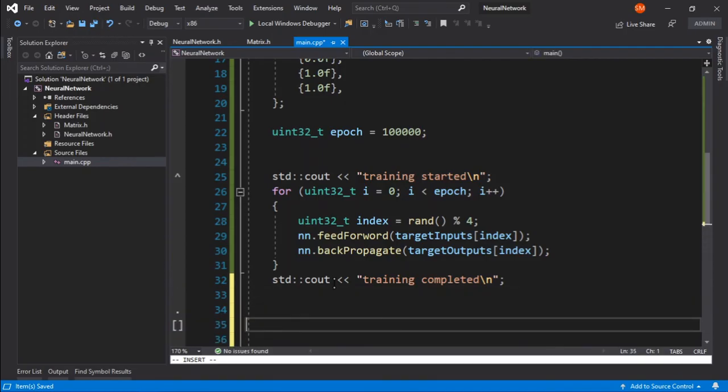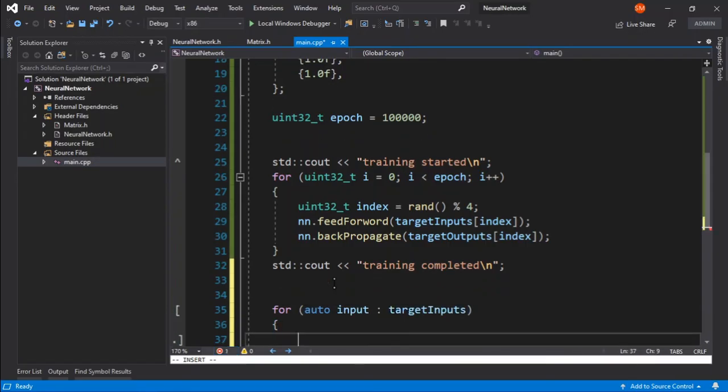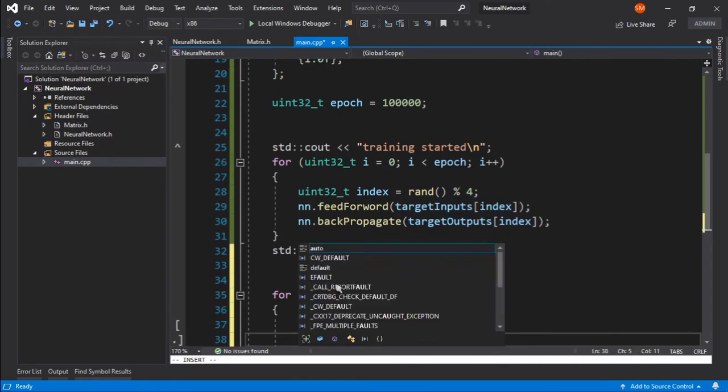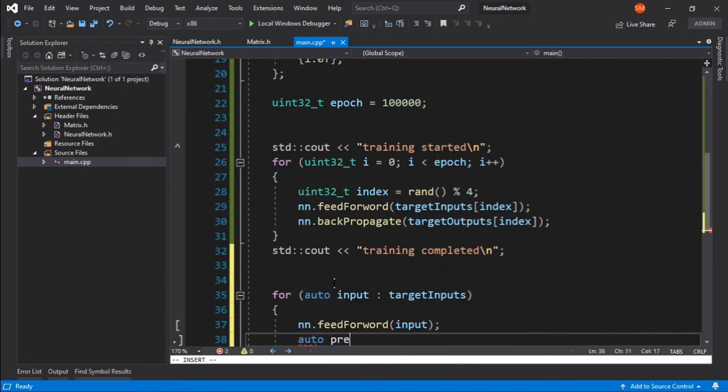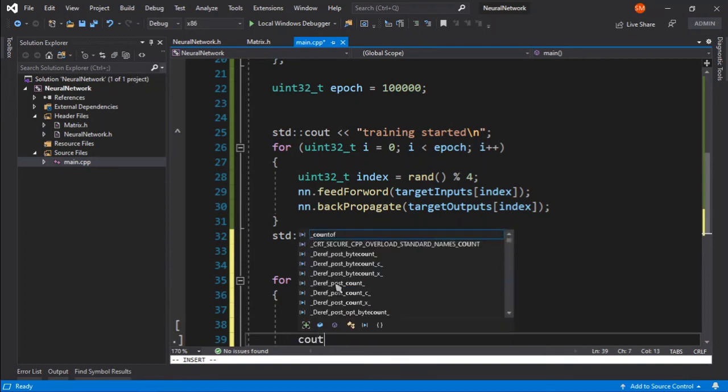So we will say for auto input belongs to target inputs, we will feed forward our input and then we will take our predictions out. So auto predictions equals neural network dot get predictions. This is a vector of float, nothing else.